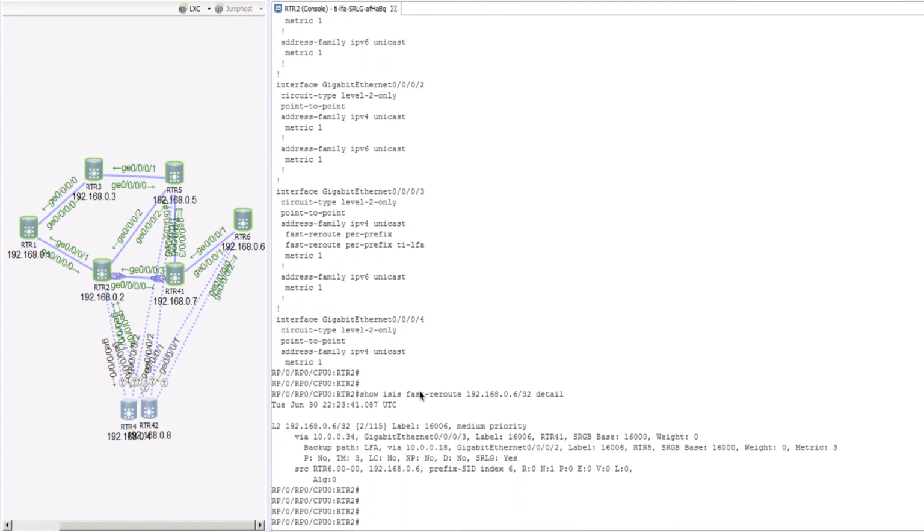Now, as you can see, as expected, there is a backup path, and this backup path is based on LFA. It says the primary link it will use is 003, that means it'll use this link. If this link happens to fail, it'll switch to GigabitEthernet 02, that means it will switch to this link. And as you can see, this link is sending the traffic to router 5. So it will send the traffic to router 5.